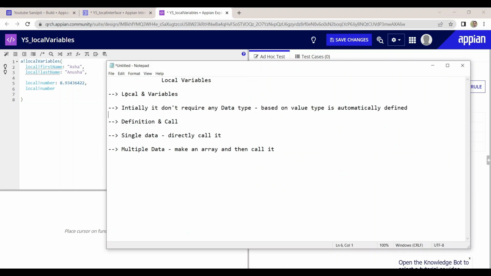First was what are local and what is variable. Initially we don't require a data type, we have seen it. Two parts are there in a local variable: first of all, we have to define it and then call it. If you don't call it, it won't come. For single data, just call it directly. But if multiple data is there, then you can make an array as well, or you can use functions like concat, which can attach multiple strings to give a single data.